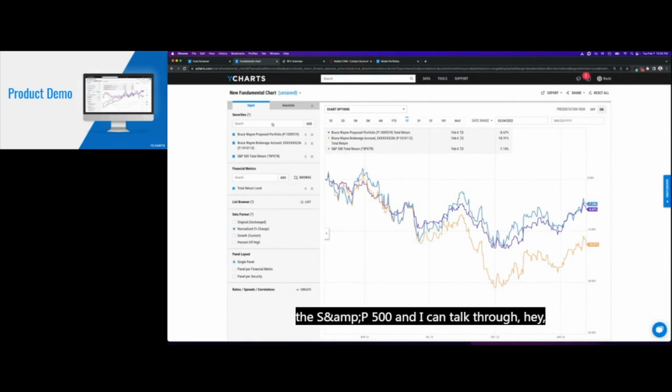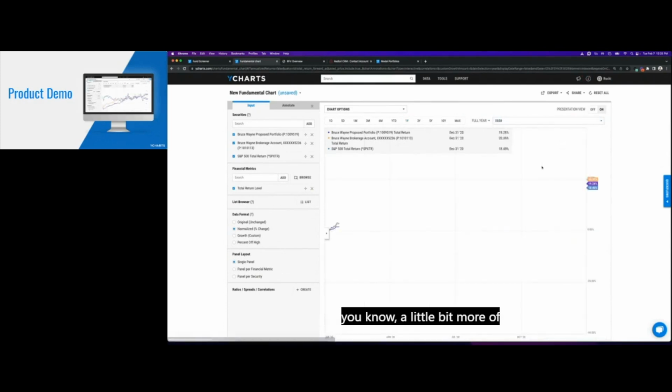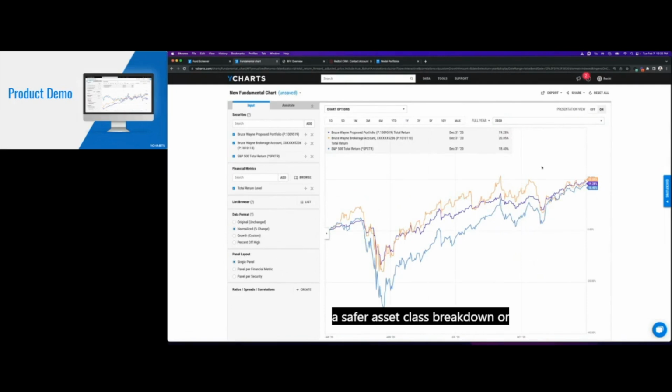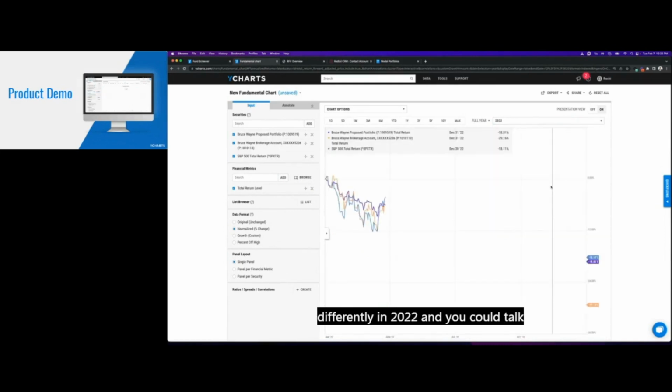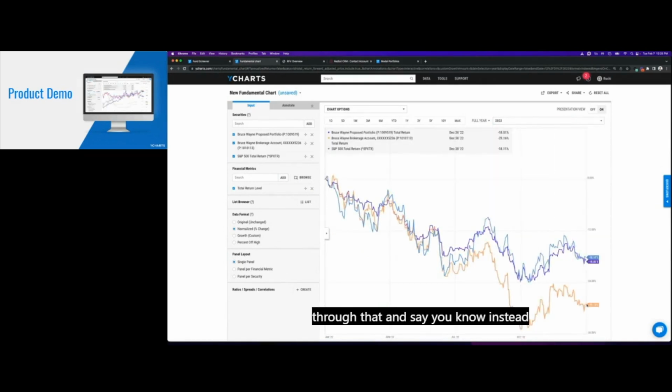And I can talk through, hey, you know what, in 2022, if we had used a little bit more of a safer asset class breakdown, or maybe we were invested in value, this would have looked a little differently in 2022. And you could talk through that and say, instead of losing 29%, we might have been closer to what the market did overall. This is all hypothetical, but it could be a way that you can position your client meetings.